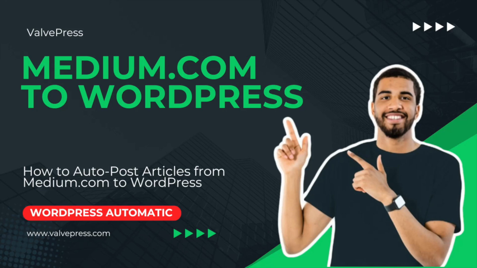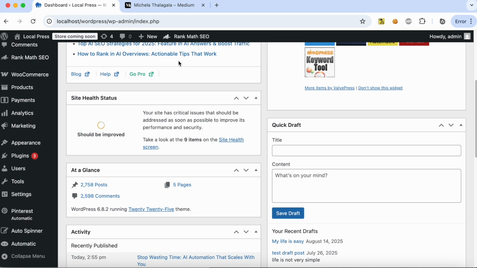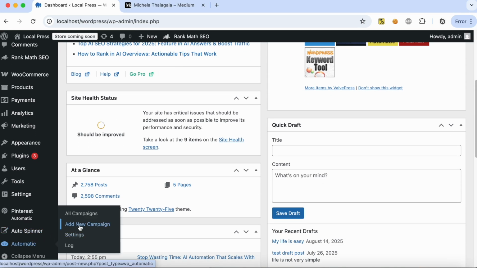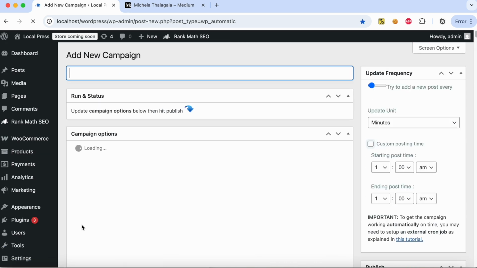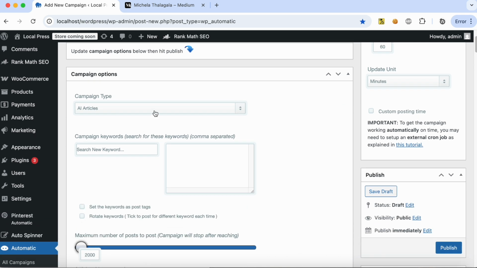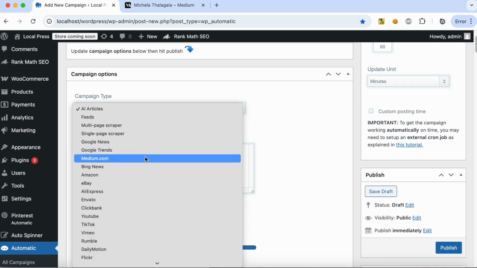Hi, in this tutorial, we will learn how to auto-post articles from Medium.com to WordPress. Under the WordPress automatic plugin menu, click New Campaign. Select Medium as the campaign type.